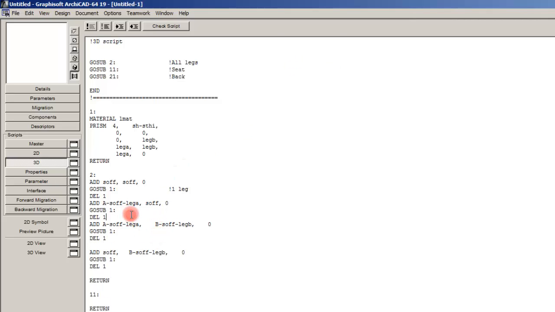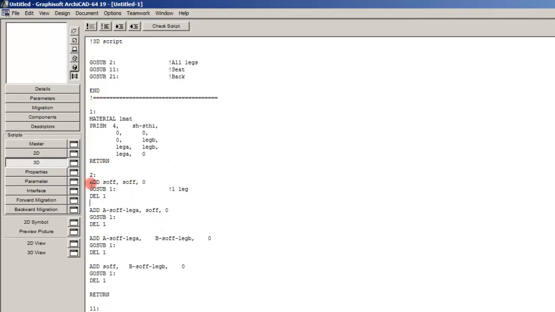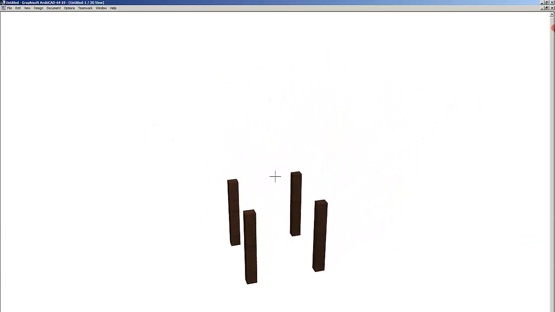As you can see, we have 3 groups of commands. Each will call this prism and create the leg. Let's see what we've done. First check. Alright. Yes, as expected, we have the 4 legs of the chair, and we will have, of course, to build the seat above them.